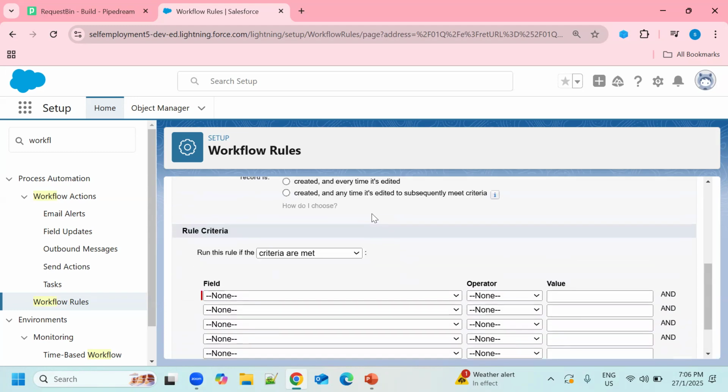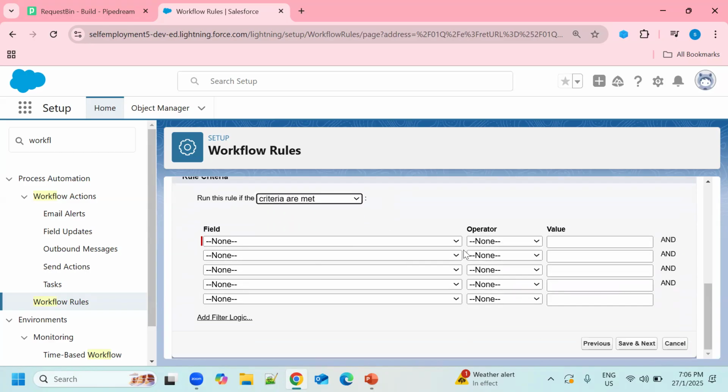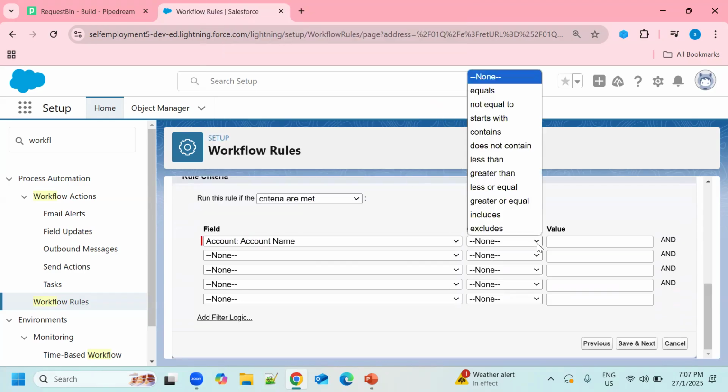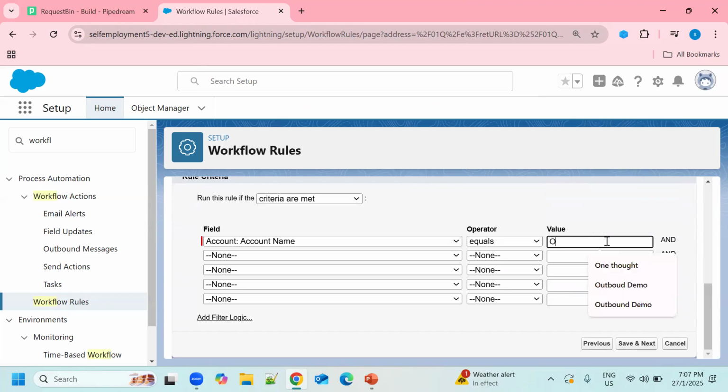Now we need to set the rule criteria. We can set it with the help of a formula also, right? But I am selecting this. What should be the rule criteria? If account name equals outbound demo. Okay, I can give outbound demo. So now click on the save and next button.